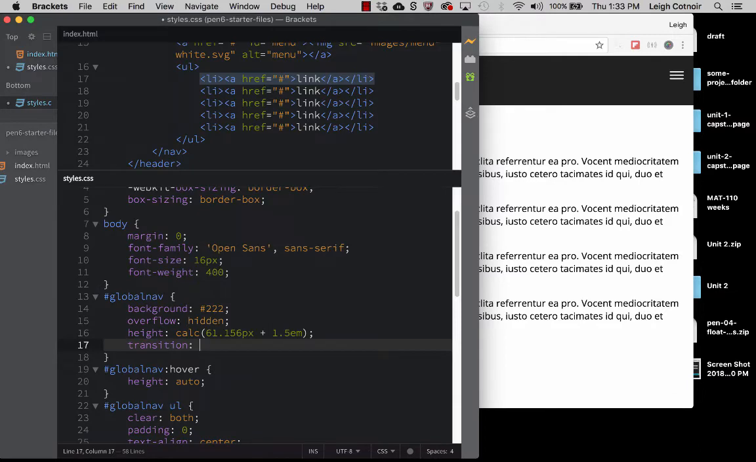All right, and then we're going to add it to the height. So we're transitioning the height, and then we're going to do it with, let's say, ease-in-out. So it's going to ease in and out, and then I'm also going to do it for 1s, for 1 second.